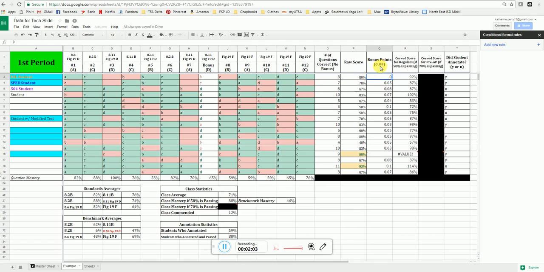I have a note up here under bonus points that if I need to add bonus points from this question, I'm going to do it as 0 point and then the number of bonus points. This child didn't get any, so it's a 0.